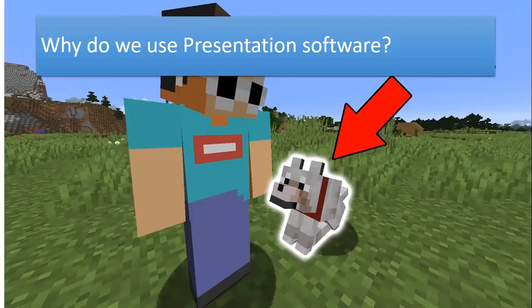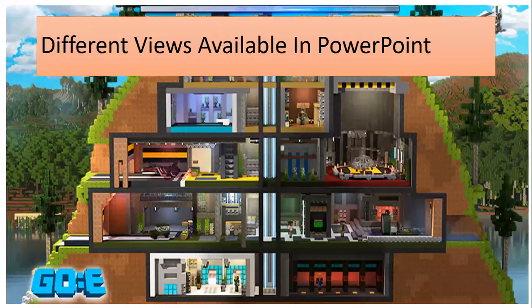I'm presenting this with the help of this PowerPoint presentation software only. I'm making you understand the things, the concepts, isn't it? So to a group of people, we can make it understand, and much simpler than any other delivery methods. And now next is different views available in PowerPoint.